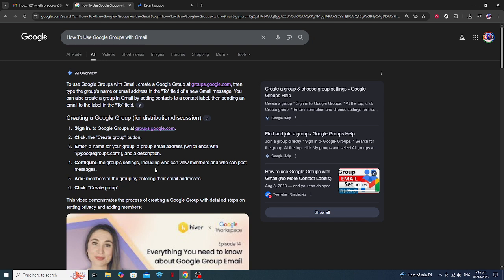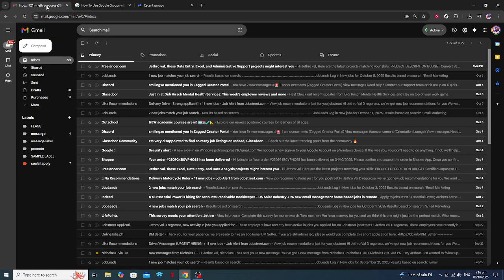Once you've accessed the information, the next step is to open your Gmail account. If you haven't logged in already, simply enter your email and password to proceed. Inside Gmail, locate the Google Apps icon at the top right corner of the screen. It usually looks like a small square composed of dots. Click on it, and you'll see a drop-down menu with various Google services. From the menu, select Groups. This will direct you to the Google Groups homepage.